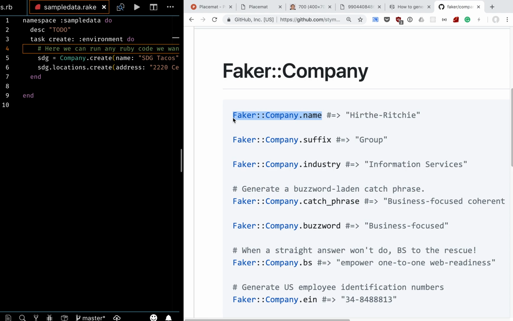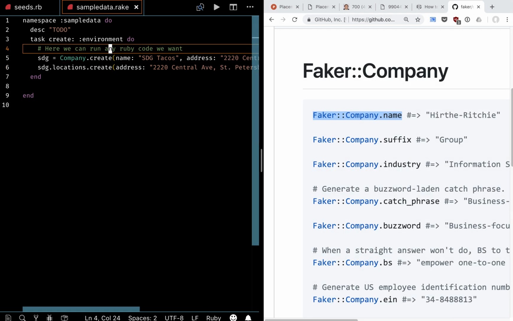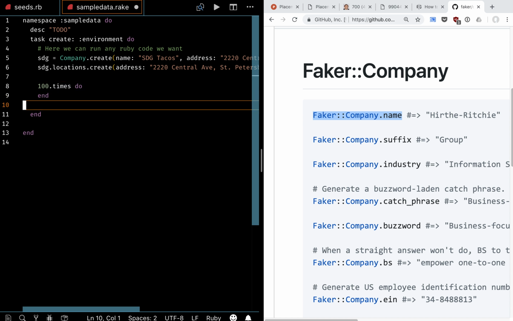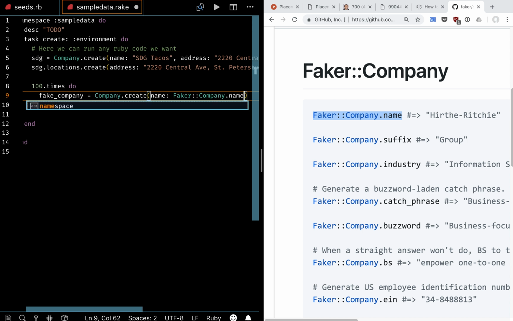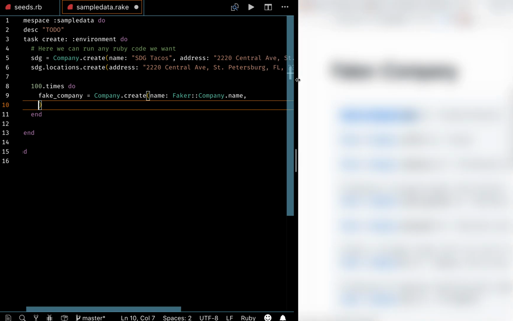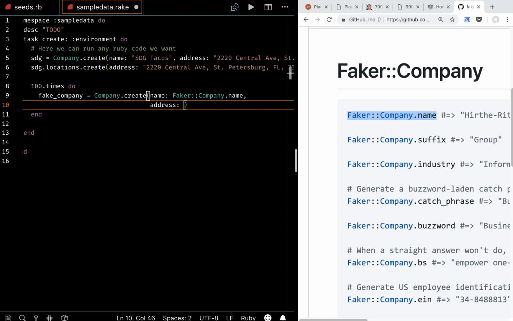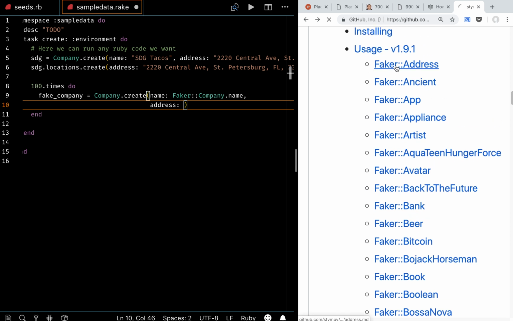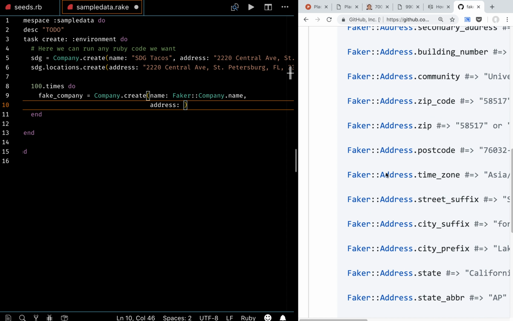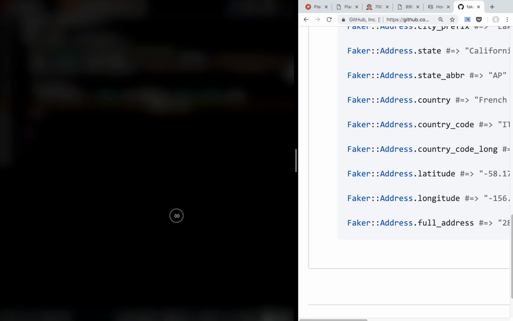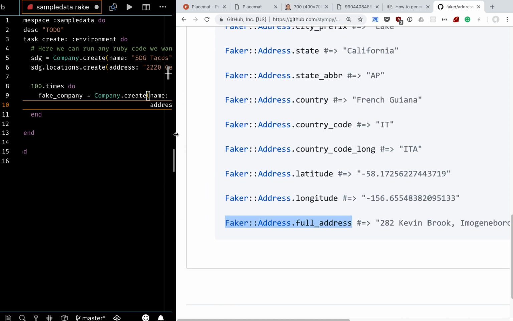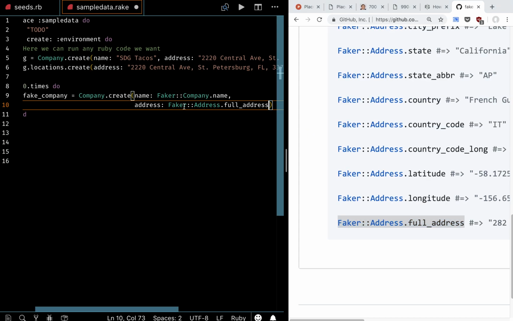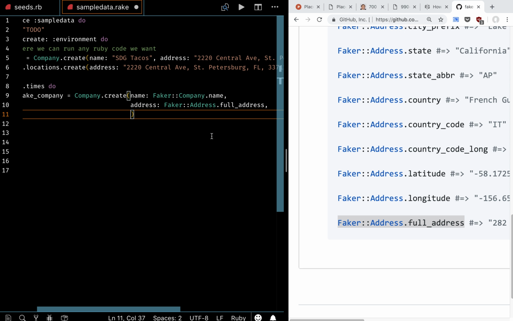So if I wanted in my generate data, what if I wanted 100 times do fake company is company.create. The name is going to come from Faker company name. The address is going to come from where? Let's go see if there's a Faker address. Let's see if there's one that's all together. Full address. Faker full address. 282 Kevin Brook, blah, somewhere in California. Right? This is probably not going to be a geocodable address. But if we just need some sample data in our app, there's our address.